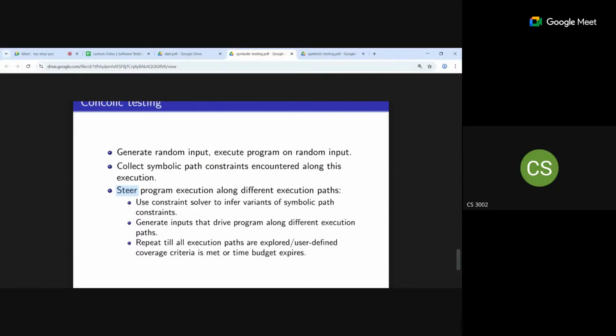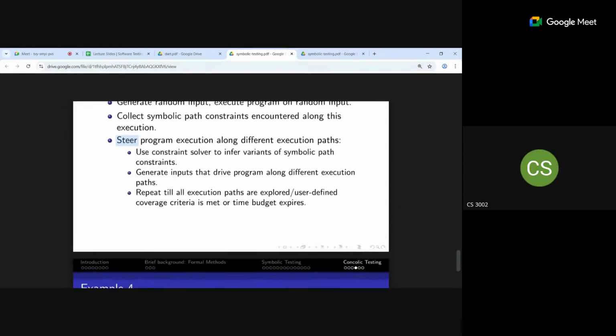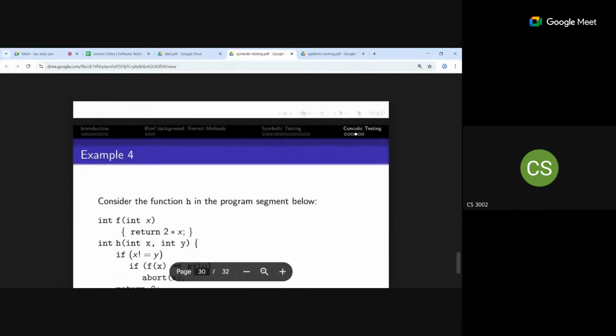If you have one path constraint, the other case can only be obtained by negation. So we negate it. If it is equal to, we make it not equal to. If it is greater than, we make it less than or equal to. If it is less than, then you make it greater than or equal to, and so on. The other case is the negation. That's the only way you get the other possibility.